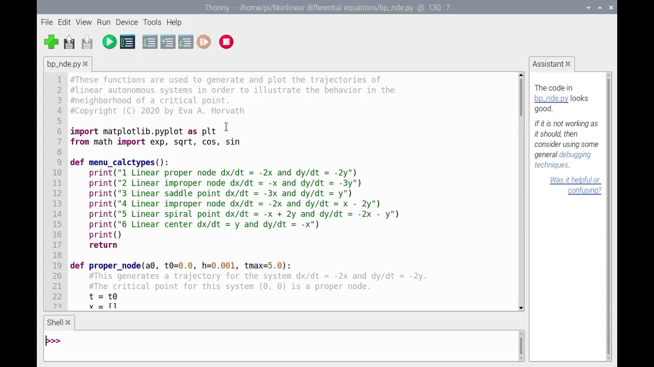The pyplot module is imported from matplotlib, as plt, and the exponential, square root, cosine, and sine functions are imported from the math module. Lines that begin with the hashtag are called comment lines. Anything else that follows the hashtag on a line is ignored by the Python interpreter. Comments are usually used to provide information about the code and are sometimes used to comment out lines of code that the programmer does not wish to be executed. The menu calc types function prints out a menu of choices.